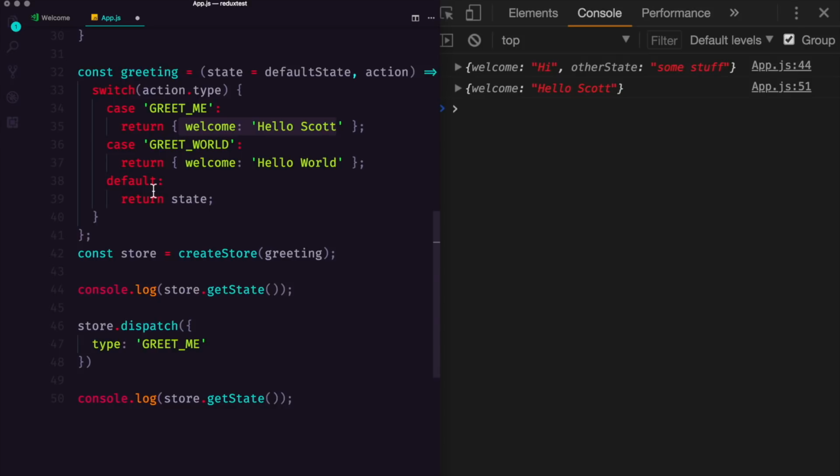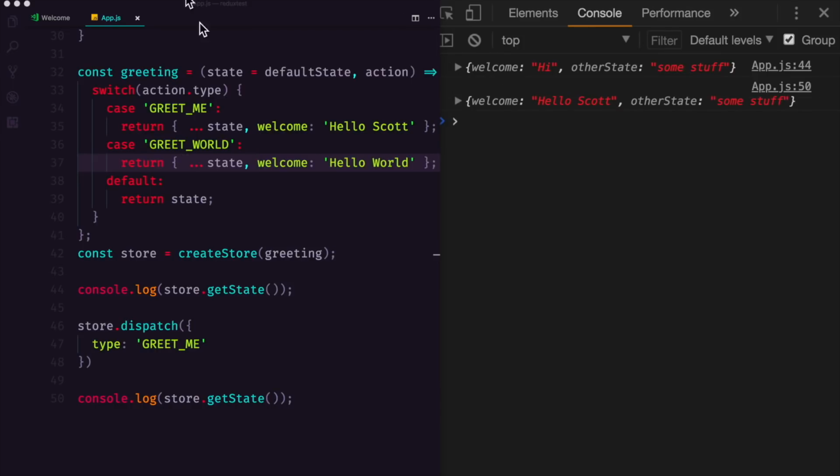It's not modifying it. Okay, so to make this so we can keep our previous state while only modifying the state that we want to modify before outputting a new object, we simply can do it this way. We can say ...state and then comma. Okay, let's put this into the welcome as well. So what's up with this ...state? Well, this is saying, hey, in this object, give me all of the properties and values from the current state tree. However, override welcome with hello Scott.